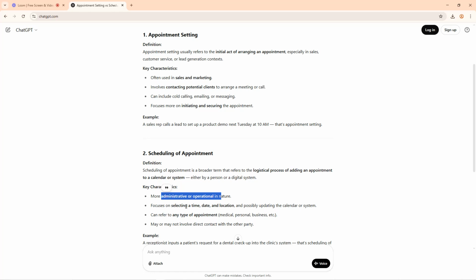Then this one focuses on selecting time, date and location, while this one involves contacting potential clients. You see, they are potential clients, which means that they are not yet clients. Now this one means you've gotten them, so you need to select the time, date and location in your calendar system for this client that you got from here.